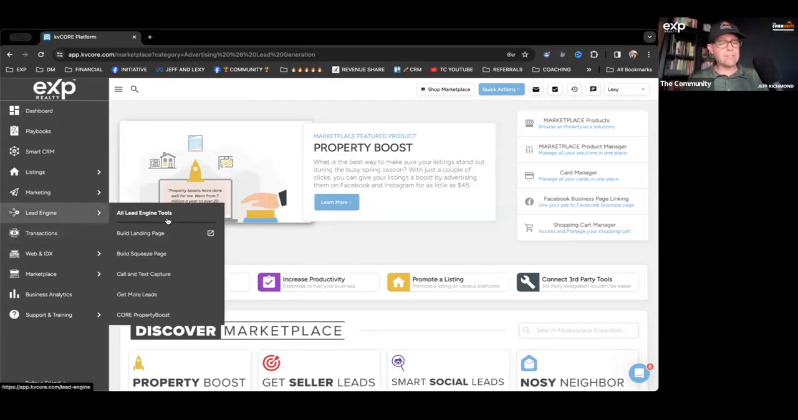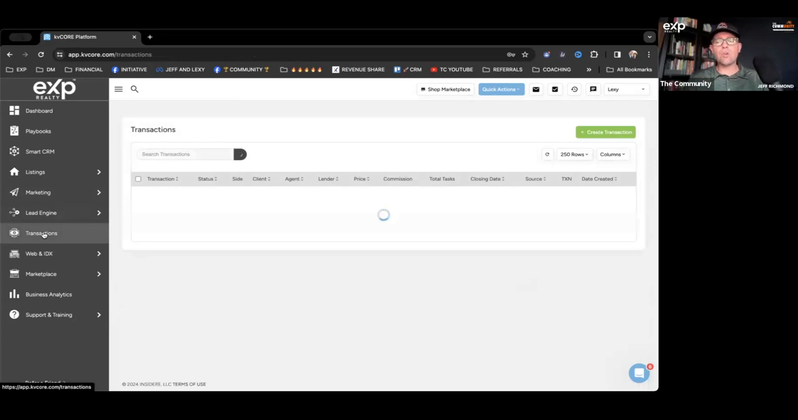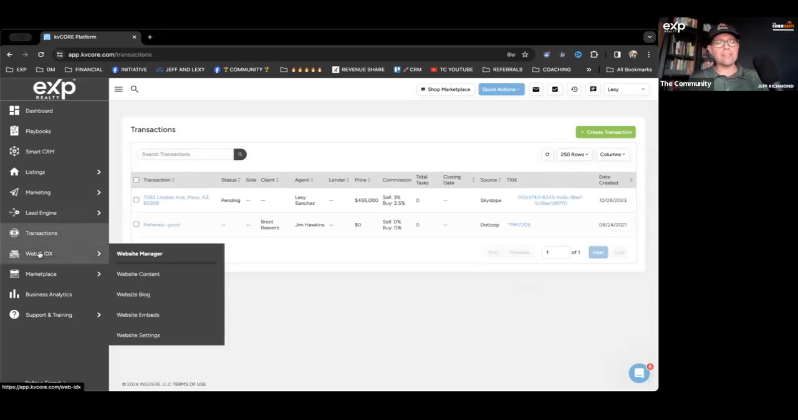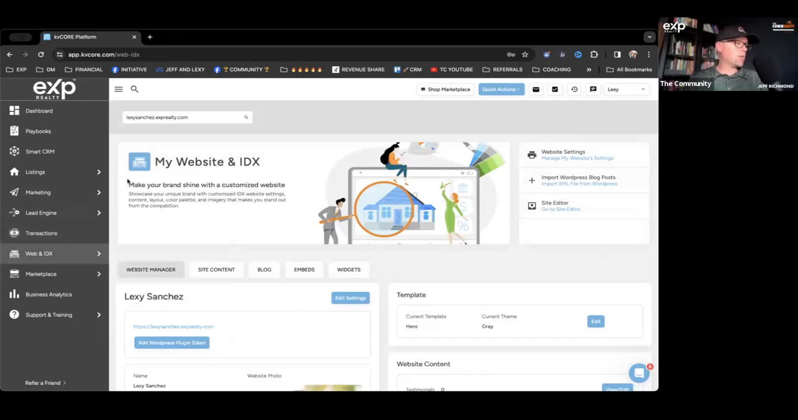Next, this is everything under lead engine. I'm going to skip transactions. You guys can come in here, since we tend not to work our transactions in here. I tend to not teach it. Okay. So feel free to work your transactions from wherever you currently work them.